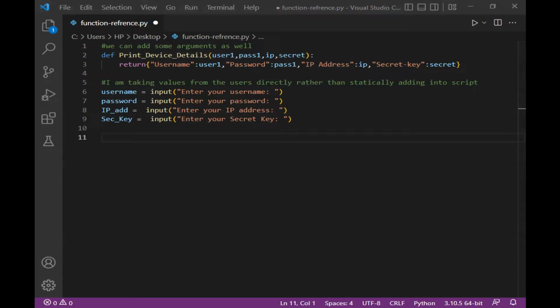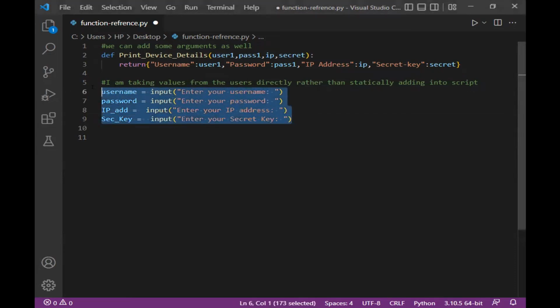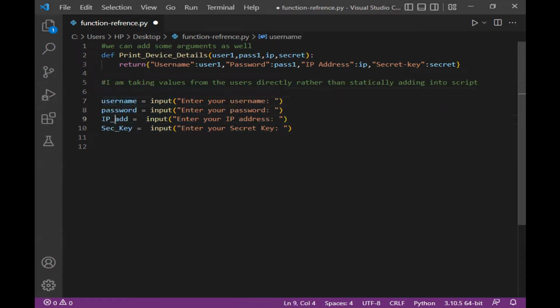Now, these are the four variables. Variable name is username, variable name is password, variable name is IP address, variable name is secret key. Who is giving me these values? These values are given by the user directly. That is why I am using the input function. Try to understand it, and if you have any doubt, you can tell me.